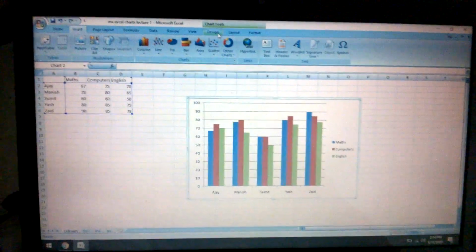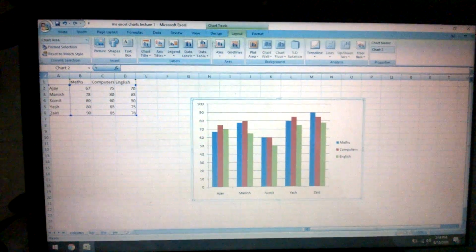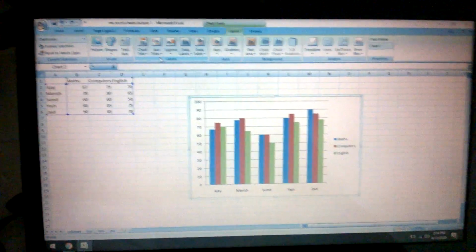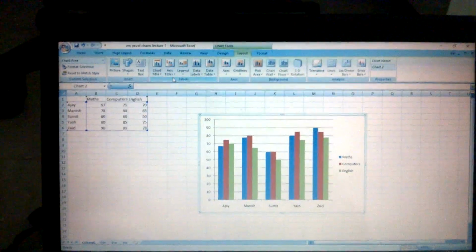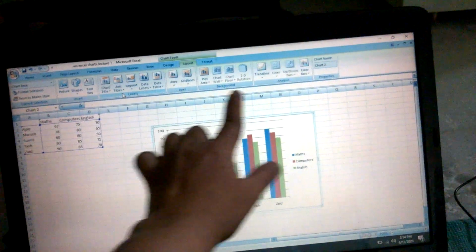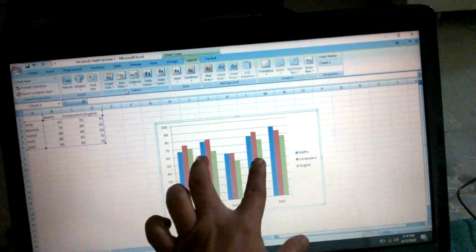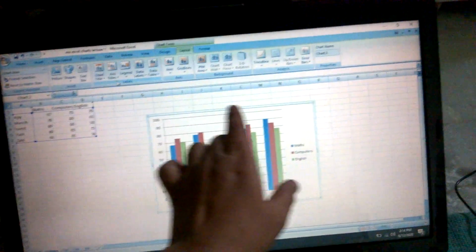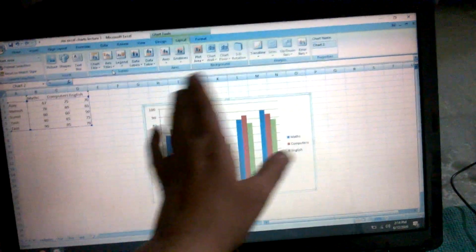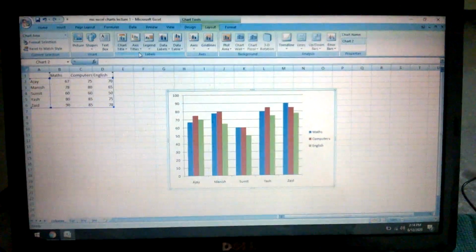To understand components of the chart, we shall go to the Layout tab. Here you will see chart title, and you will see axis titles. So the first component of the chart is the chart area. Chart area is the whole. It covers all the elements of the chart, that is the data series, legends, chart title, axis titles, axis, everything is covered in this chart area.